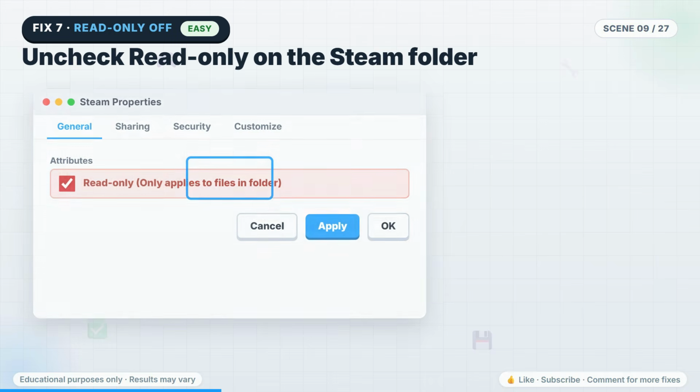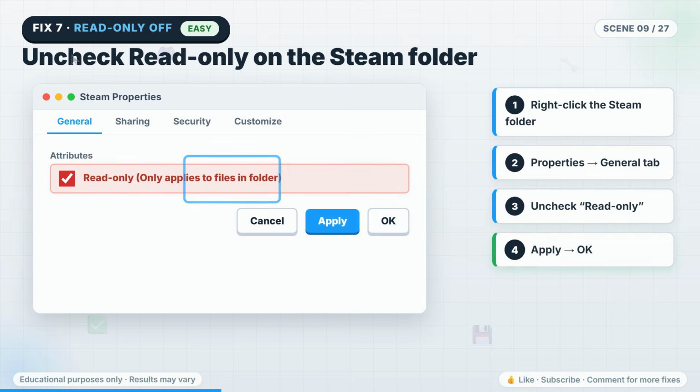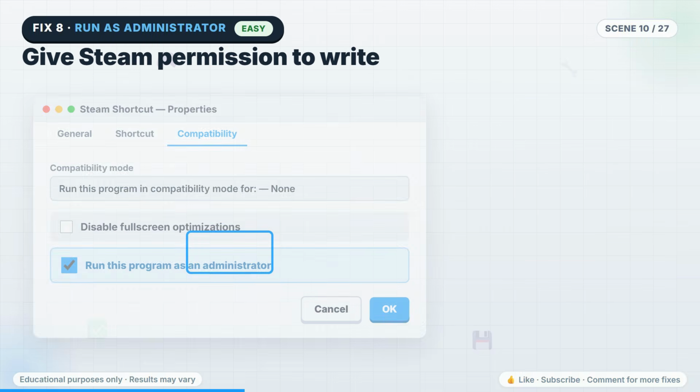Make sure the Steam folder is not read-only. Right-click the Steam folder and choose Properties. On the General tab, uncheck Read-only, click Apply, then OK. Retry the download.